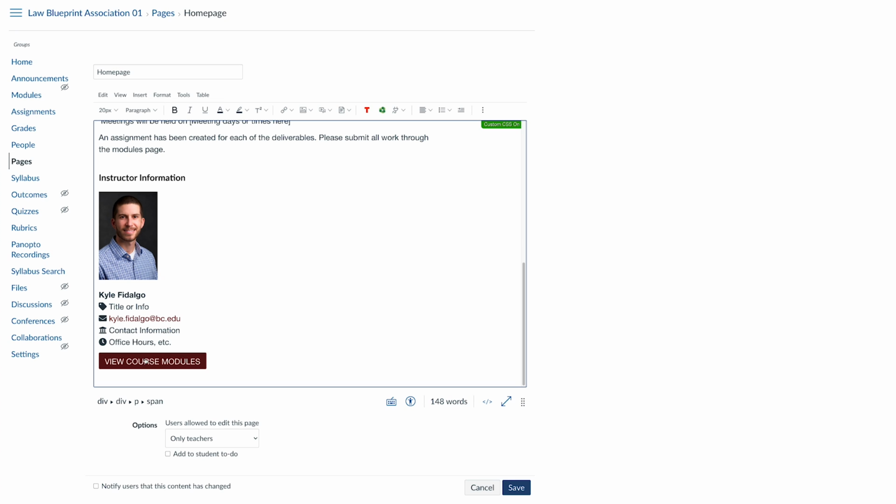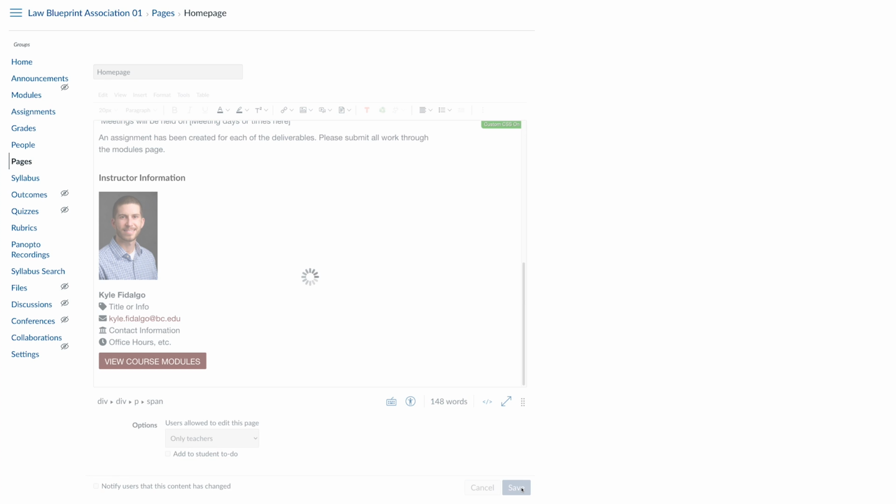And this View Course Modules button, this is just a customized button that will take your students directly to the course modules page. So again, you can choose to delete this or leave it if you'd like, but I think it's helpful to leave on the page. And then when you're done with your changes, you can just go ahead and click Save.